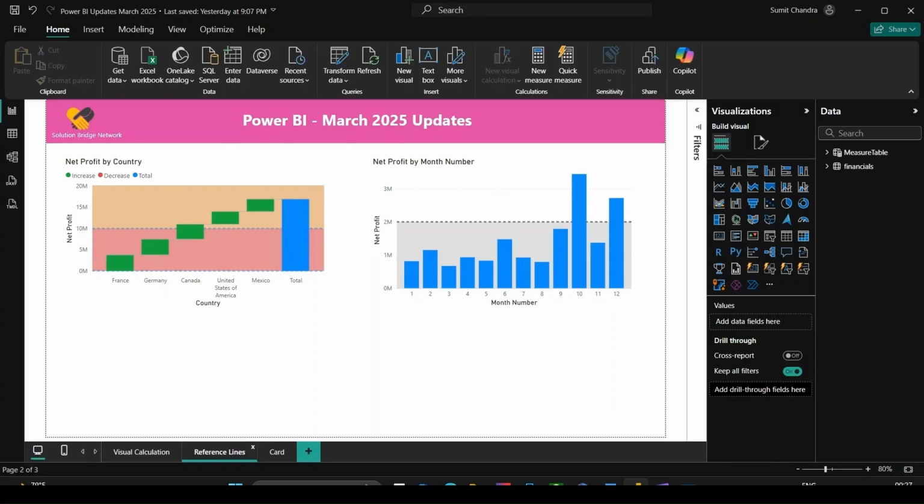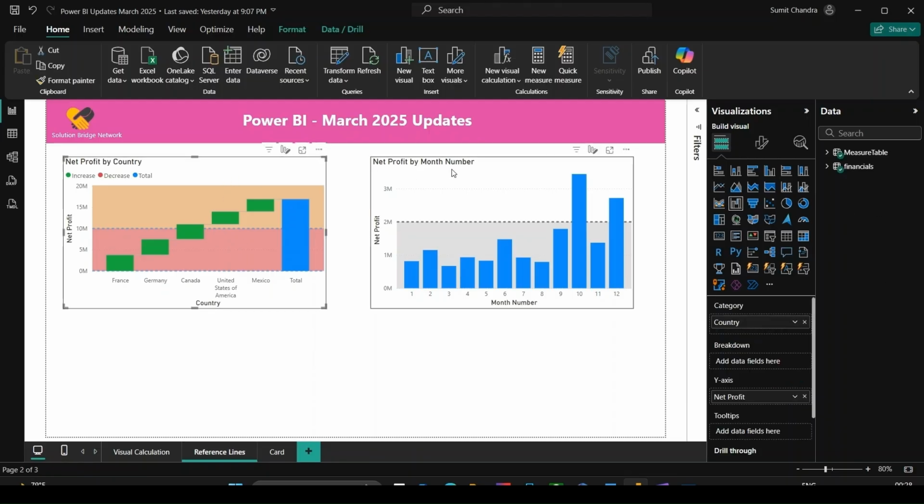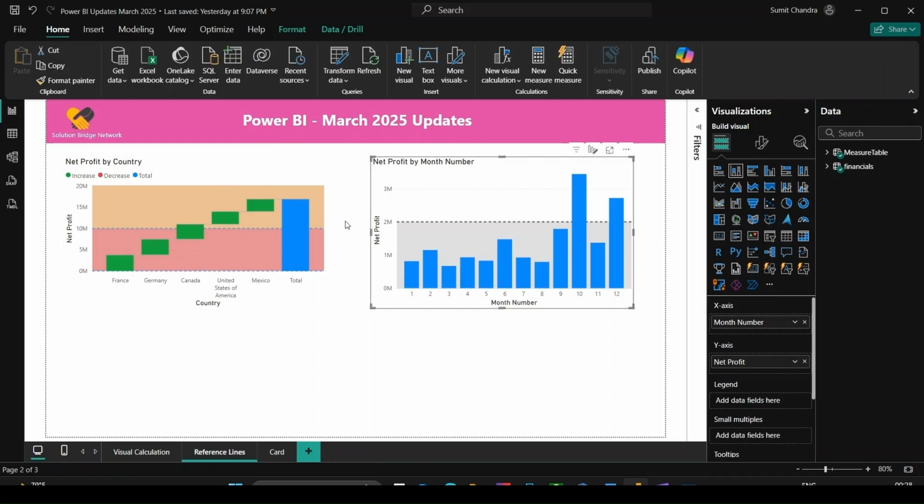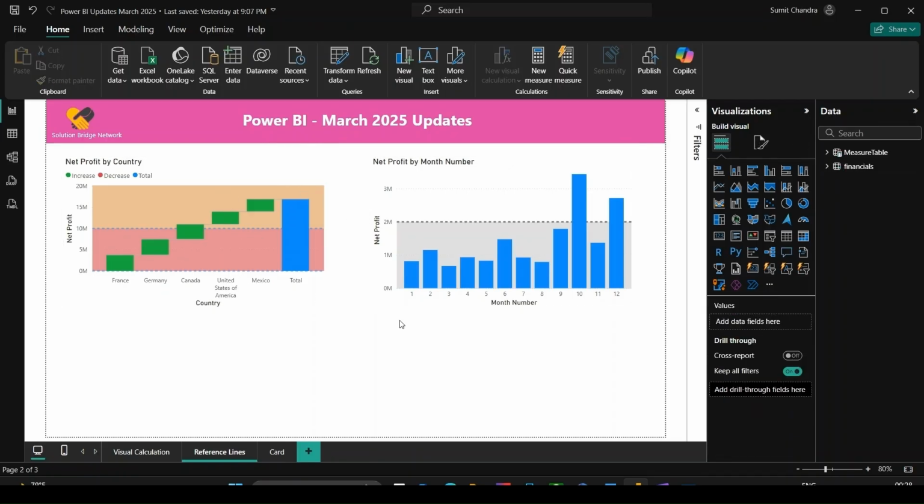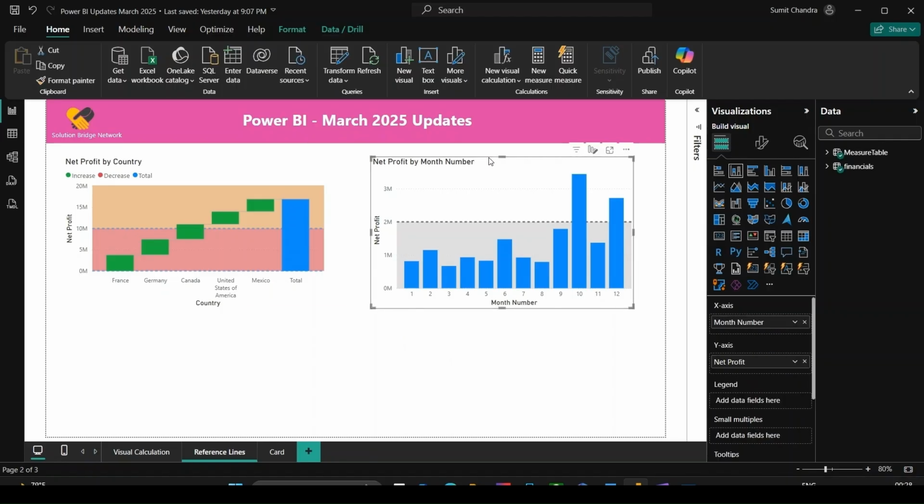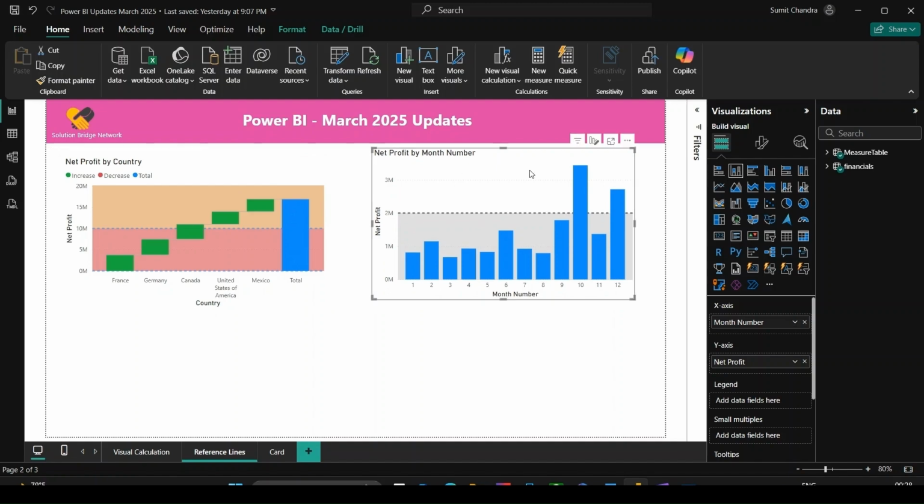Enhancement to reference lines. There are new updates to how reference lines are displayed in charts. This gives more control over how reference lines appear, such as adjusting color, style, and positioning, improving the readability and presentation of your chart. Here you can see I have created two graphs, and here I have added some reference lines, and based on this I applied background color to showcase my data effectively. Let me show you first how we can create this graph and how to highlight this.